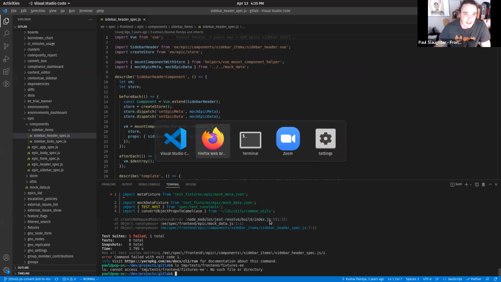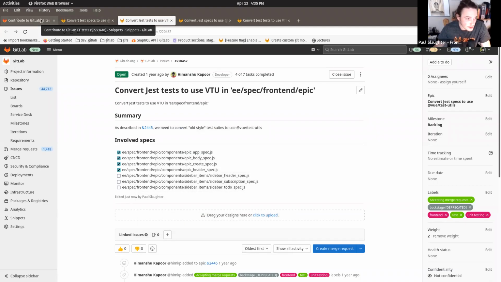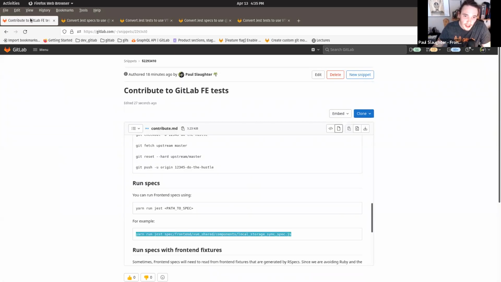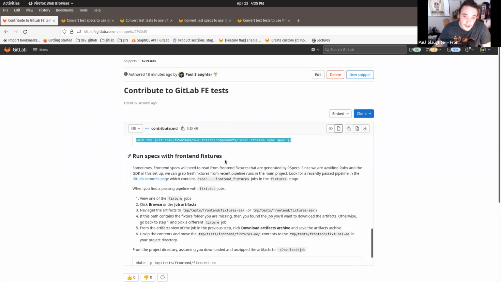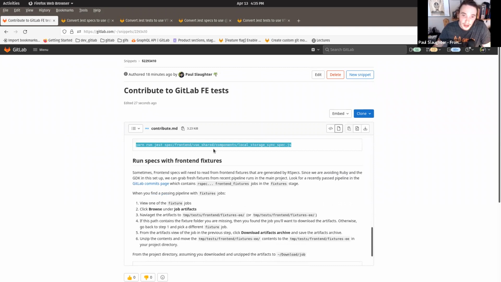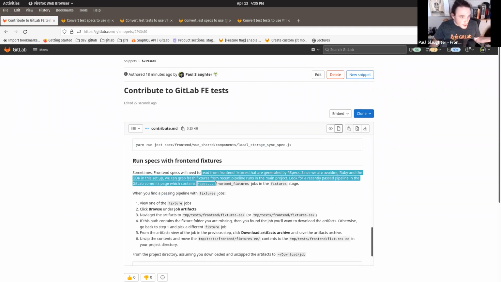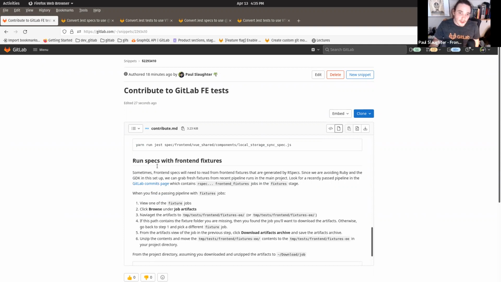Well, there's a little trick that we can use. We can steal these fixtures from the main GitLab repo. So rather than generating them locally, I'm actually going to steal them. And stealing is in quotes. I don't endorse stealing, but I do endorse sometimes not running the fixtures. So this is a bit of a wordy instruction to figure out how to run specs that need these front-end fixtures.